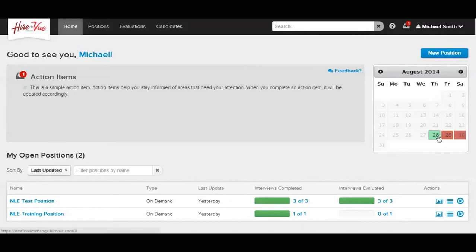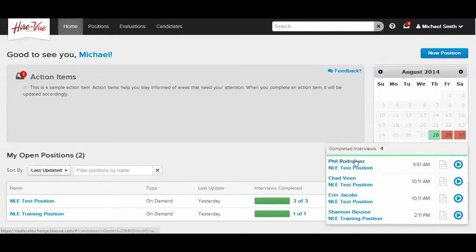You'll see a green box, and if I click on that, it's going to tell you the name of the candidate, the position that they've applied for, the time that they took the interview. If there's a resume or a document attached, it'll be listed right here. And then anytime you see a play button in HireView, that means you can watch the interview directly from there.